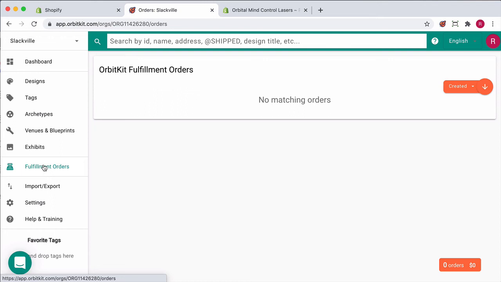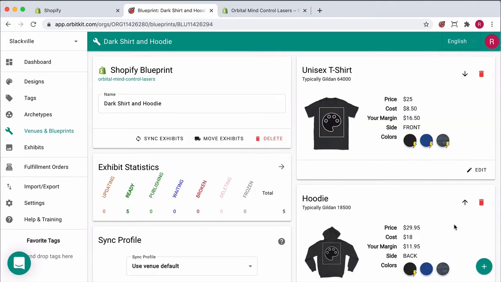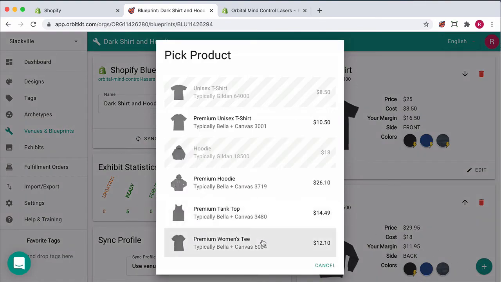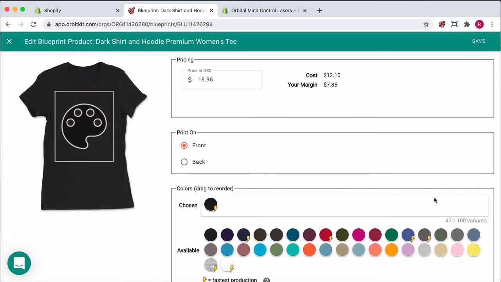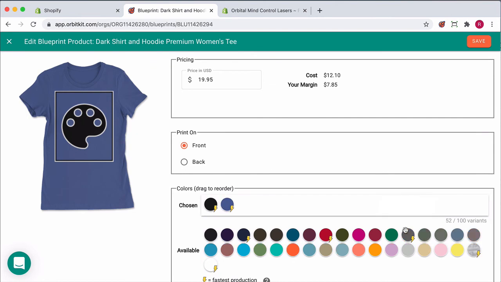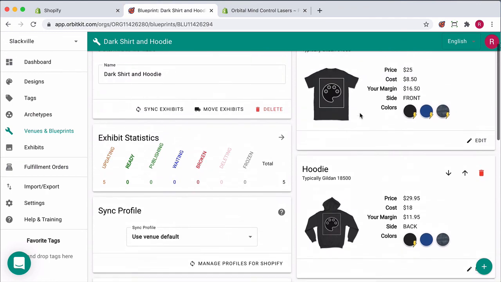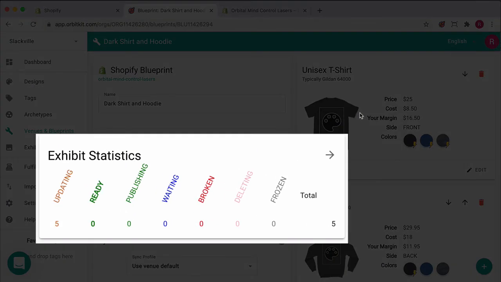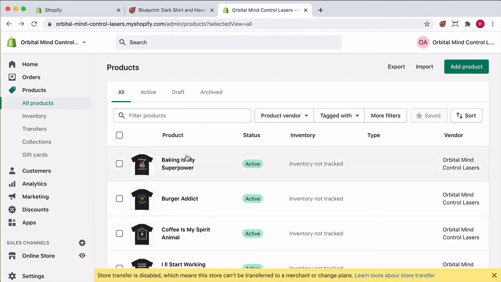Your print-on-demand business is not about creating listings and forgetting about them. Maybe we've been getting requests for women's tees. Let's add them to our listings. I will edit my existing blueprint, add the women's tee, pick colors, and save. You can see that OrbitKit is now updating my listings. Fast forward a few minutes, and we can see that our listings now offer women's tees for sale.